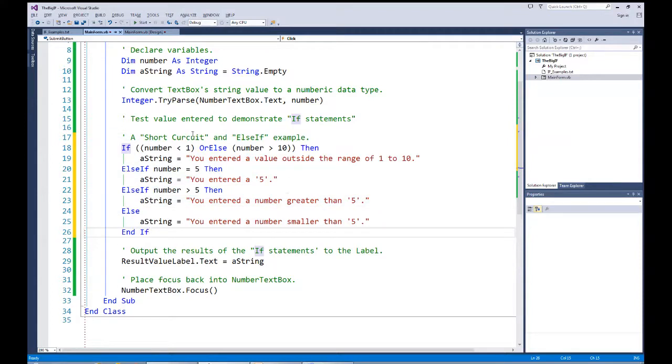This time we're going to use what's called short circuit logic, as well as the else if example that we had before. This time though, if I enter a number that is less than 1, I'm going to have to come over here and test to see what I entered. Let's say I entered in a 0. Well, this would be true, and I wouldn't have to go any further. This would be a true statement, and I would say you entered a value outside the range of 1 to 10. Well, what if I entered in 11? Well, this would be false.